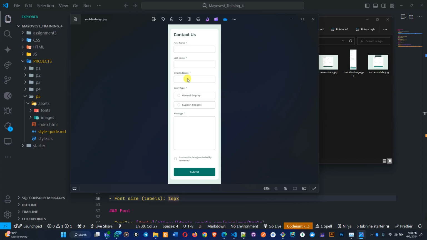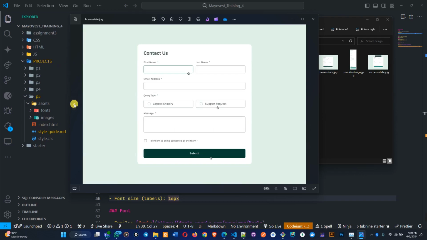Because here we have the way it is on the mobile, and this is the way it is on the desktop. So if you look at the desktop, you see that the first name and the last name are placed side by side. But email is not like that. Again, the query type is placed side by side. Then the message is not placed side by side, and this other one too is not. So the way you are going to group these two will be different from the way you are going to group this one because of the way they are being placed side by side.